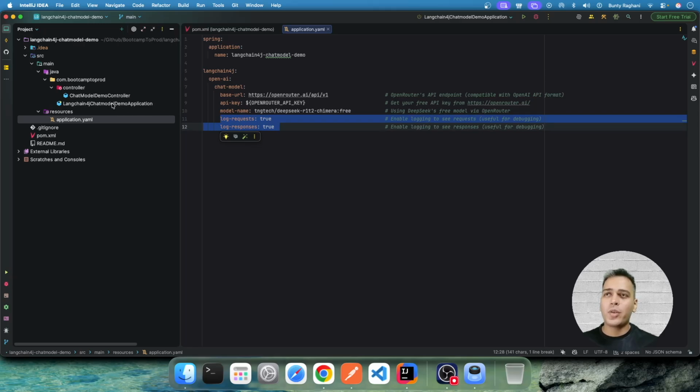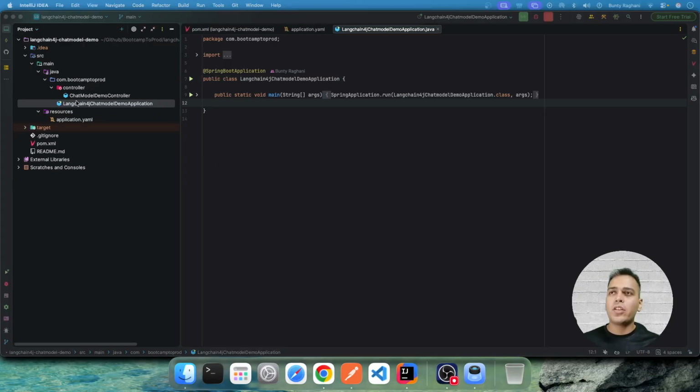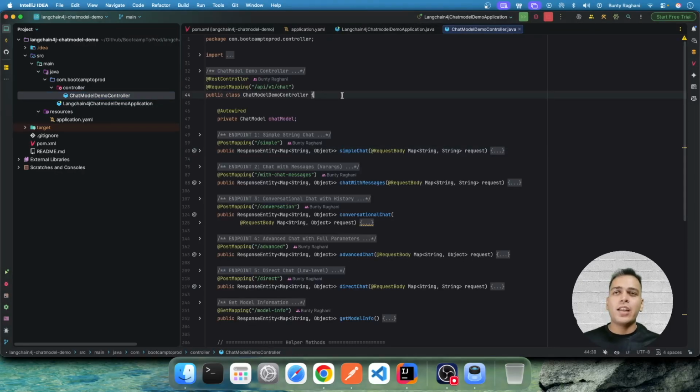Coming to the Spring Boot main class, this is the main class which will bootstrap our entire application. Now coming to our controller package, we have one class with the name ChatModel demo controller. Inside this controller, we are going to create the different REST endpoints for showcasing various methods that we have inside the ChatModel interface. So starting with the controller class, at the very top, we have defined the base path for our endpoints, which is /api/v1/chat.